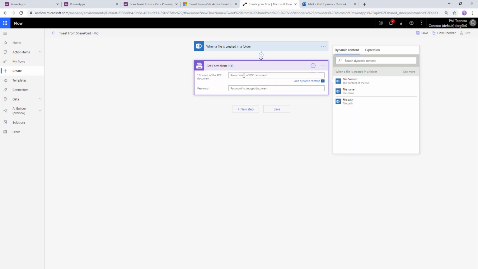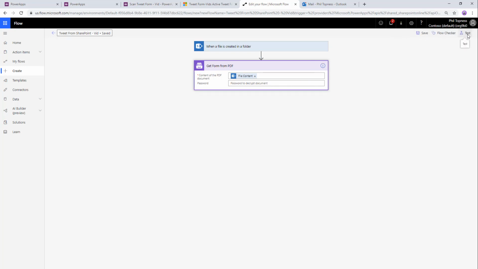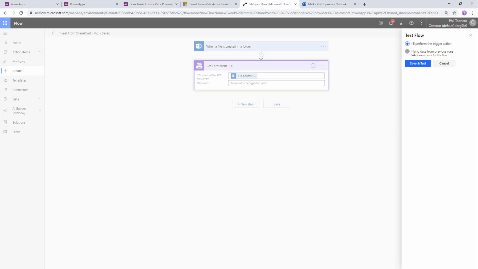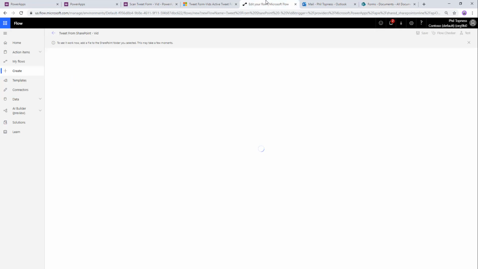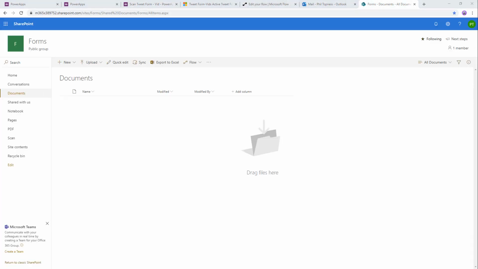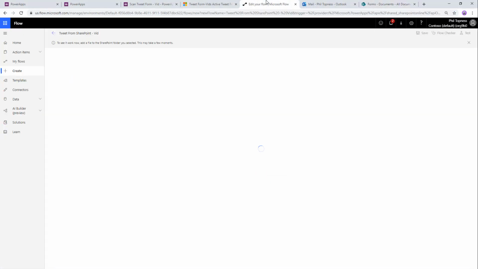So I'm using get form from PDF. I'm going to throw it in the file content that came from the SharePoint trigger. And let's see, we don't really know what this is going to get back. It's going to give us some sort of JSON, but let's just test it out. So throw in a test. Let's open up SharePoint here, and let's drag a filled PDF into there so we can see what comes out of the flow. So here's my PDF. Let it drop in.